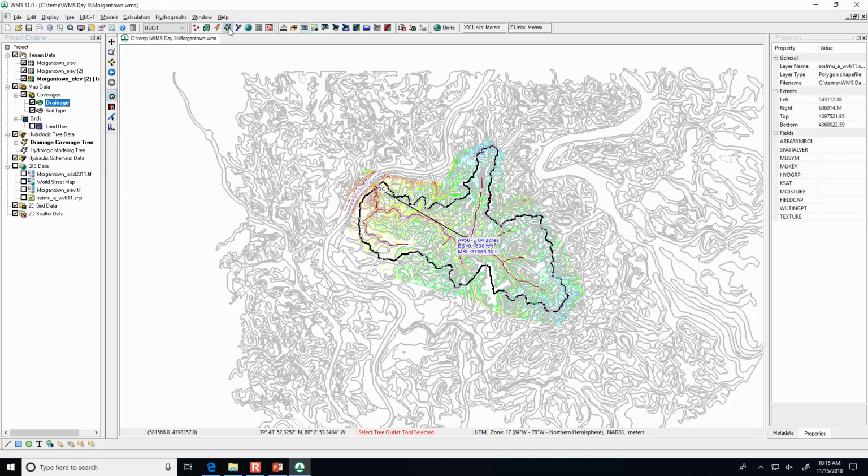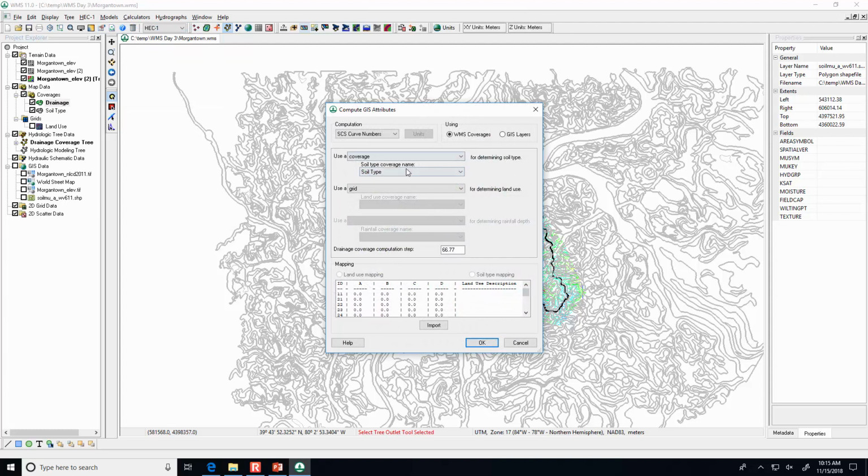and so now go into the hydrologic modeling module and calculators and compute GIS attributes. Now, hopefully, it's going to use our soil type coverage for determining soil type. It's going to use the grid data, which is the land use grid, for determining land use. And then the other thing that we have to do is, you can see it has a summary of the table it's going to use to translate all of that into curve numbers. We have to import the .tbl file that you downloaded from MU Online.